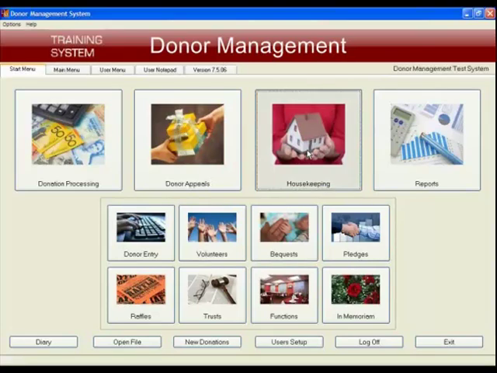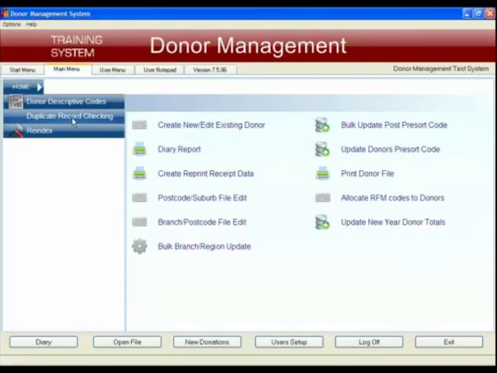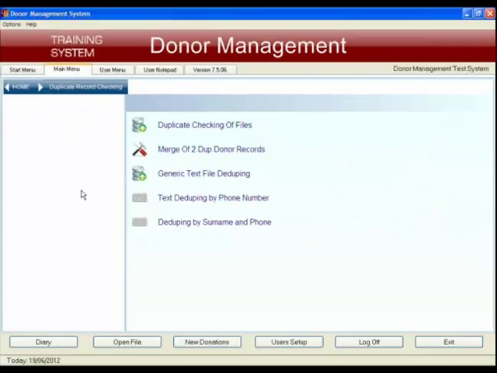So we'll go to housekeeping. Then over on the left-hand side, we've got the duplicate record checking menu. So we can now go into there. And the first option that we've got there is the duplicate checking of files.